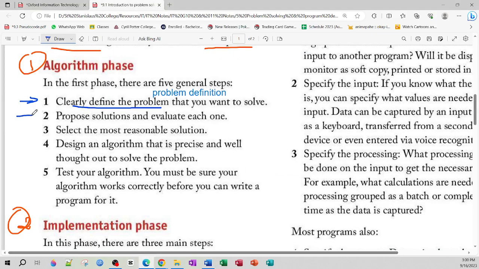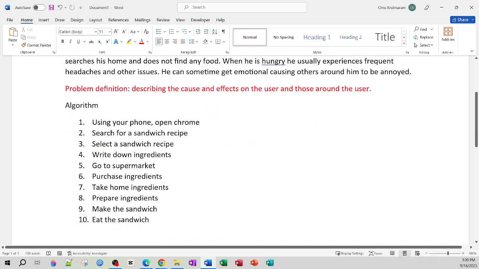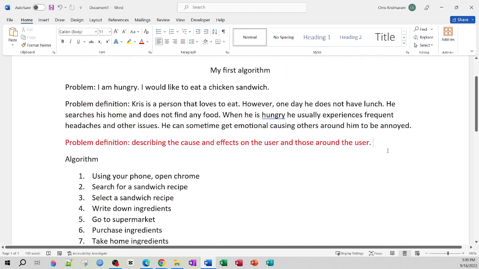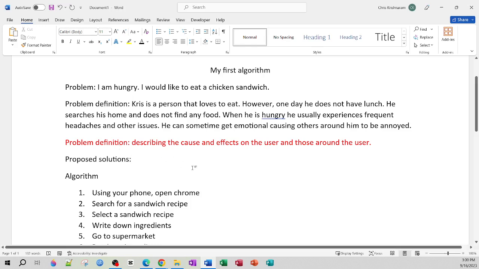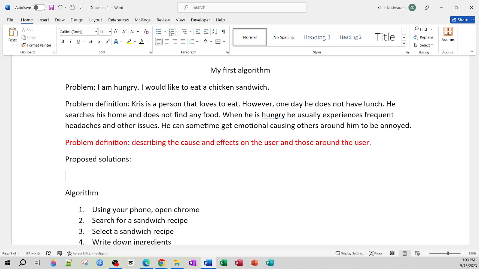Now, step 2 for our algorithm phase. We need to propose some solutions and evaluate each one. So, proposing solutions, that should be straightforward. We can say, for instance, where should I put this? Bottom here. Proposed solutions. So we have our problem, person being hungry. What are some proposed solutions? Give me some proposed solutions.